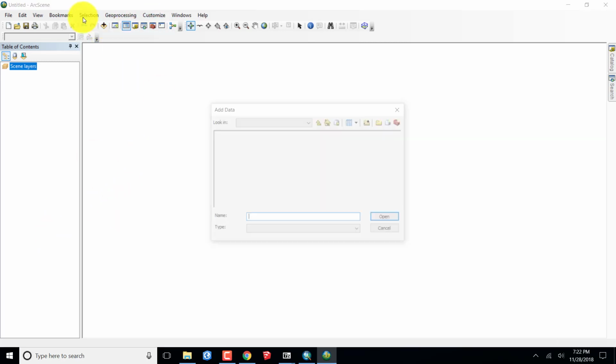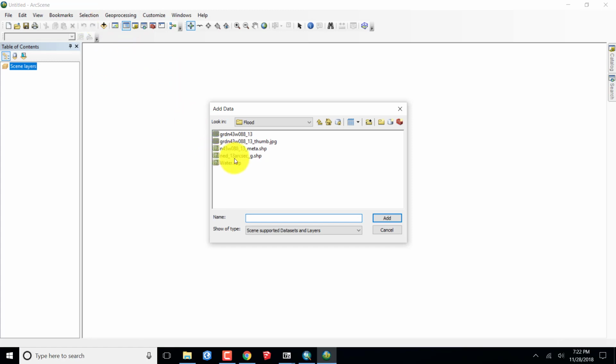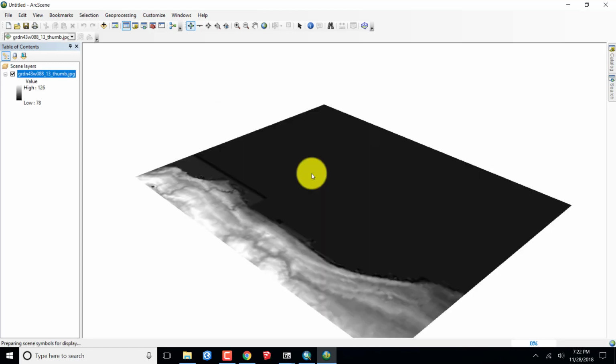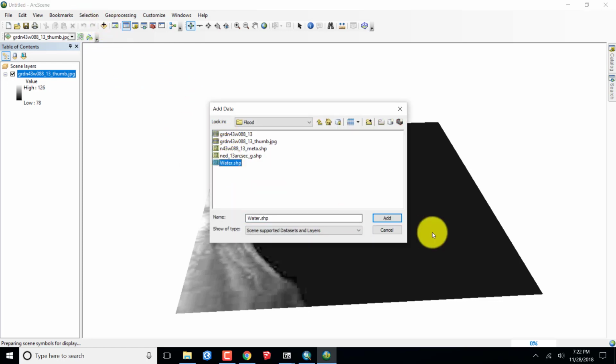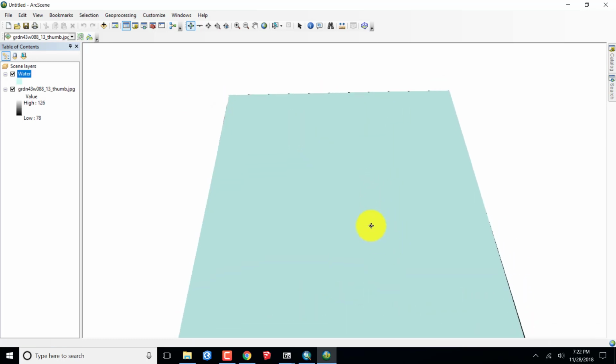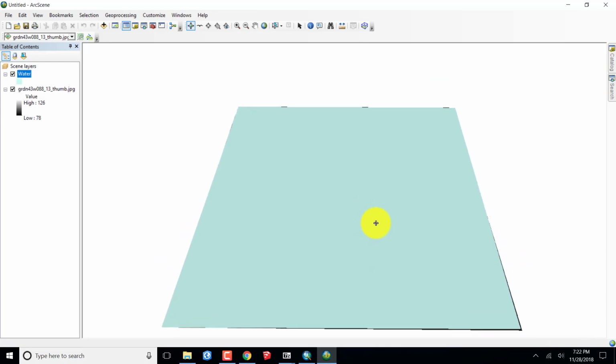What I'm going to do now is add my data. And here's the water shape file that I made. Here's the JPEG file that I used in ArcMap. I'm going to add this one first. And there's my layer with the elevation data for the area around Sturtevant and the lake over here and Racine. What I'm going to do now is add more data. I'm going to add my water shape file. And these two are now one on top of the other.